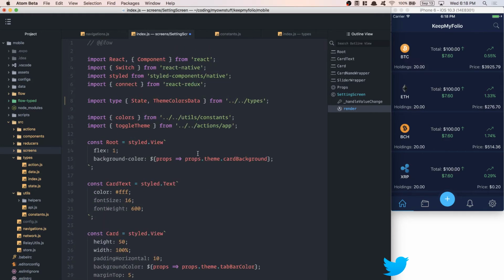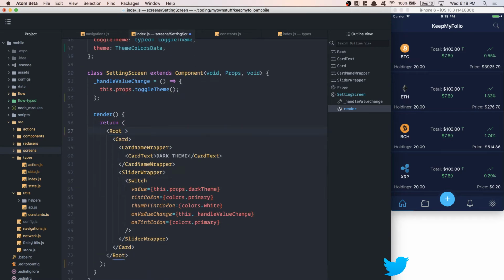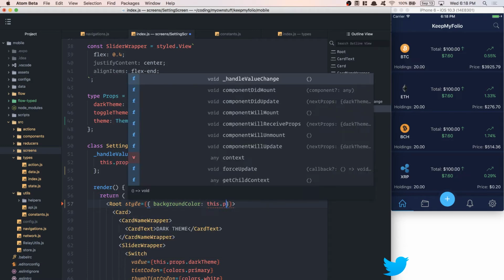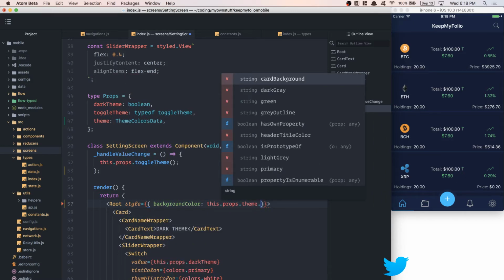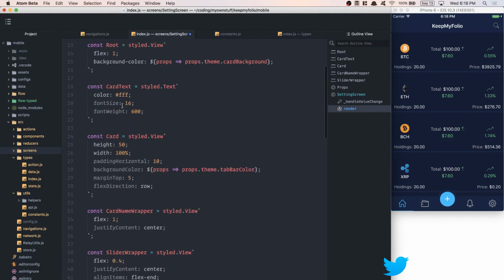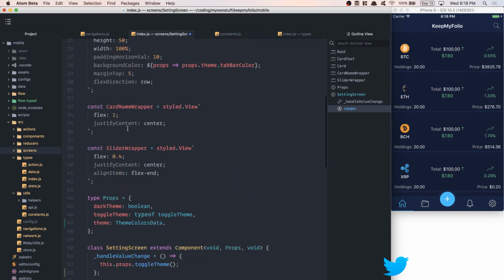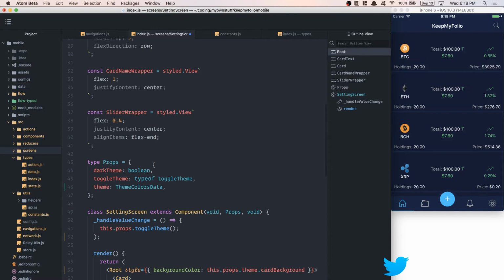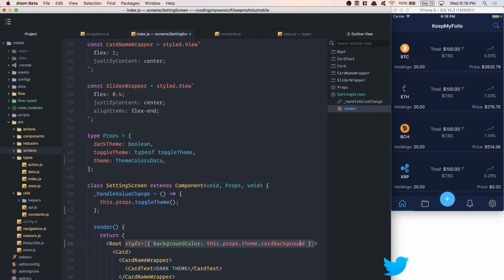So here the root, I'm gonna say style, and I'm gonna put right there background color. It's gonna be equal to this.props.theme dot, and that was card background, I think. Yeah, like that. After that, so now I can remove this one, and now card. But this one now is gonna be tab color.